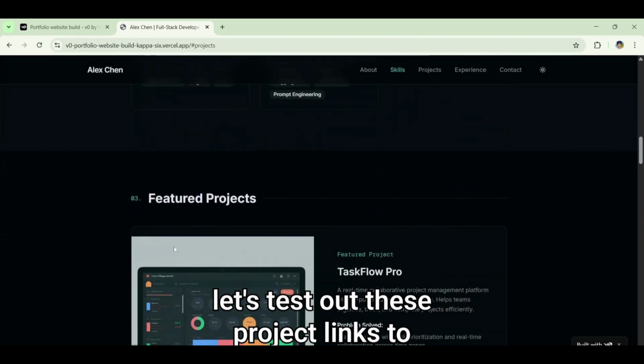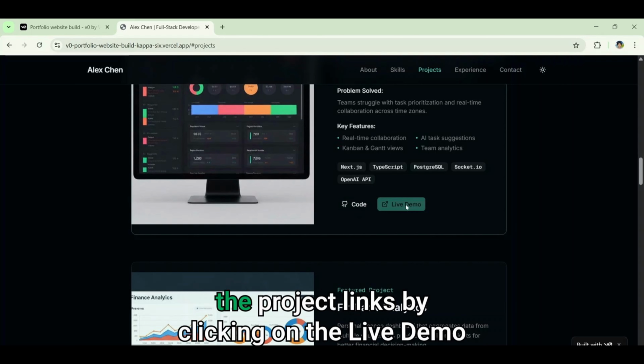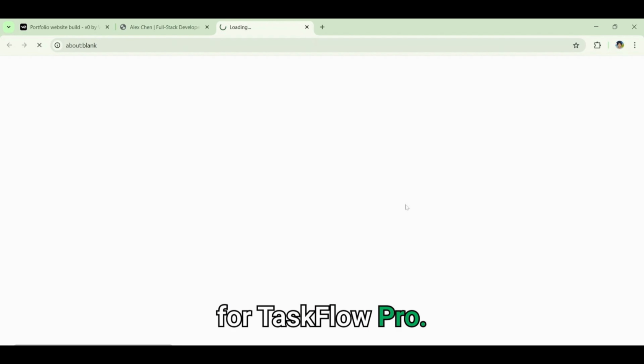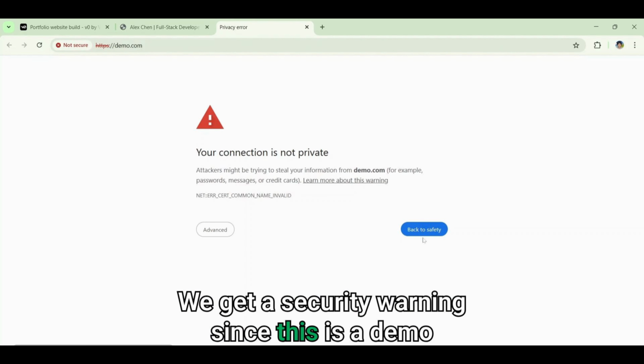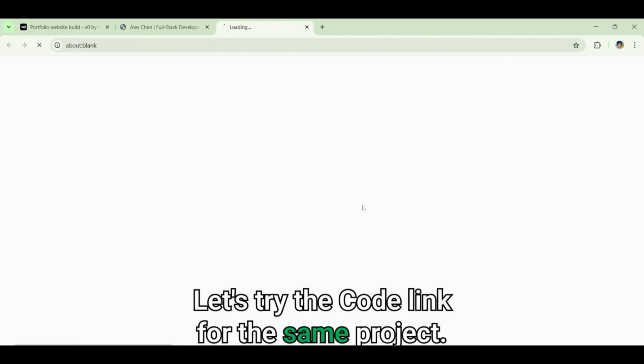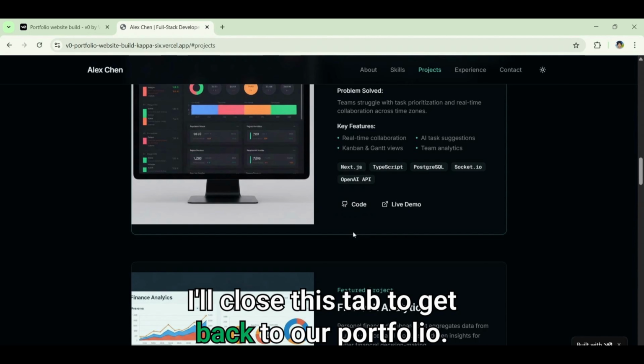Next, let's test out these project links to see if they're functional. Let's test the project links by clicking on the live demo for TaskFlow Pro. We get a security warning since this is a demo link, so I'll go back to safety. Let's try the code link for the same project. This opens up GitHub as expected. I'll close this tab to get back to our portfolio.